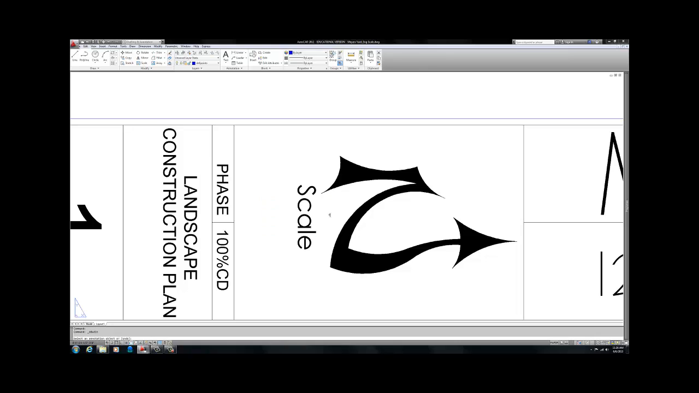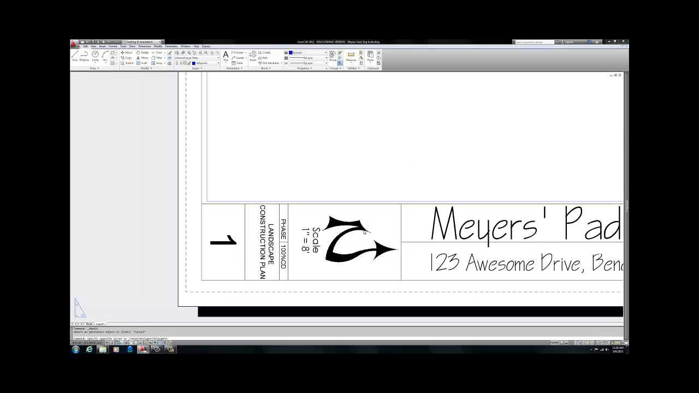And I'm going to go in here. Oops. CO. Turn on ortho mode because I want it to be perfectly in line with it. And now I can change 1 inch equals 8 feet. There you go. That works. Change my north arrow if I like. Turn off ortho mode.